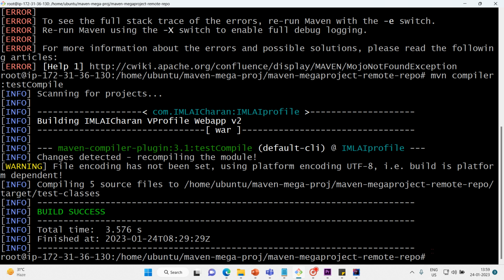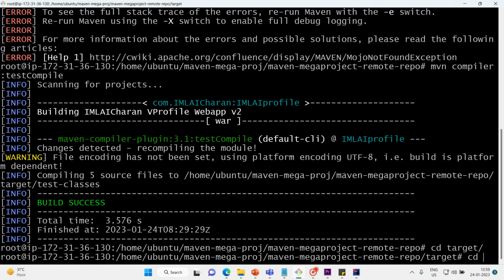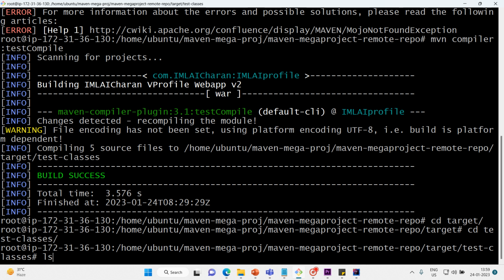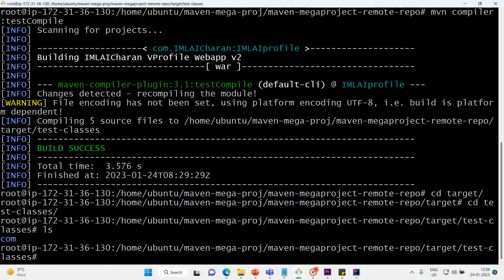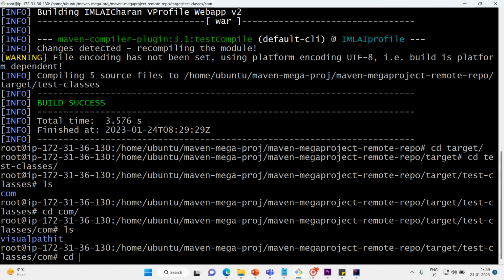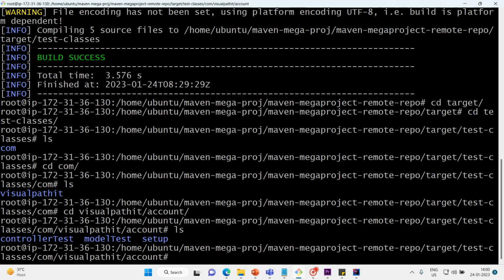Let's get into the target and test classes: cd, and then target, and cd test classes. And you see here, inside that you have cd com and visual. Okay, there is a lot. Let me go one by one. Tab. Okay, ls. Here you can see that you have 3 tabs. One is controller test, model test, and setup.